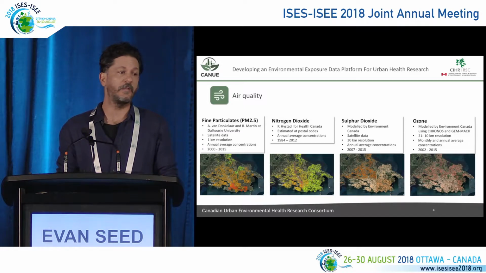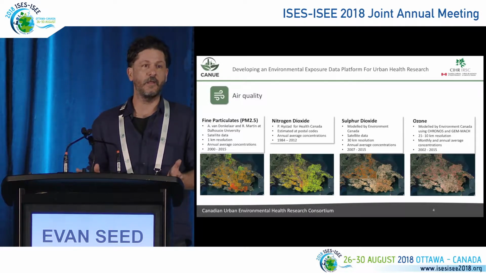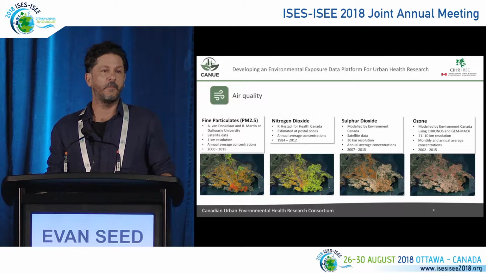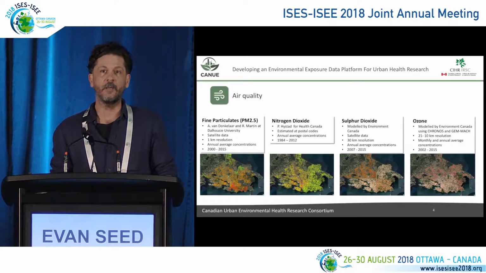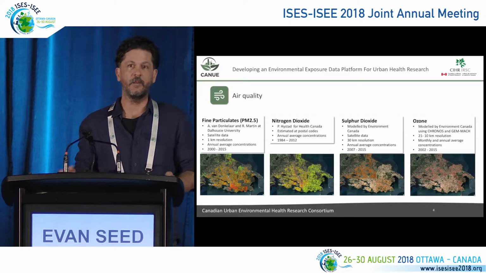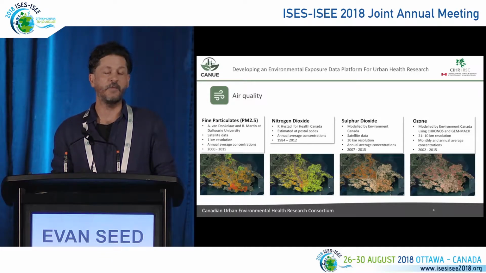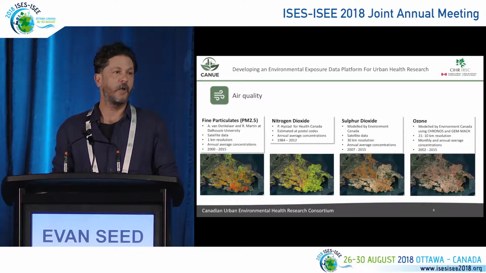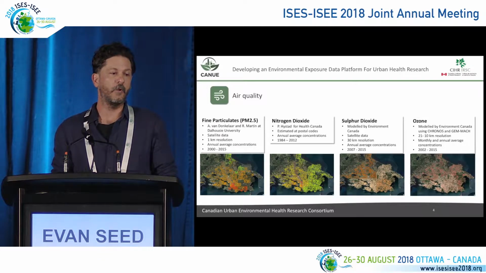In terms of air quality data, these national scale data sets are from partners, either in academia or in Environment Canada, who have helped us produce some of these data. We've worked closely and collaborated with them to produce data sets. In this case, we have data which has already been open and available, but we've taken this and put it to the postal code level for fine particulates, PM 2.5, nitrogen dioxide, sulfur dioxide, and ozone. We work closely with our partners to produce these data sets and make them available.